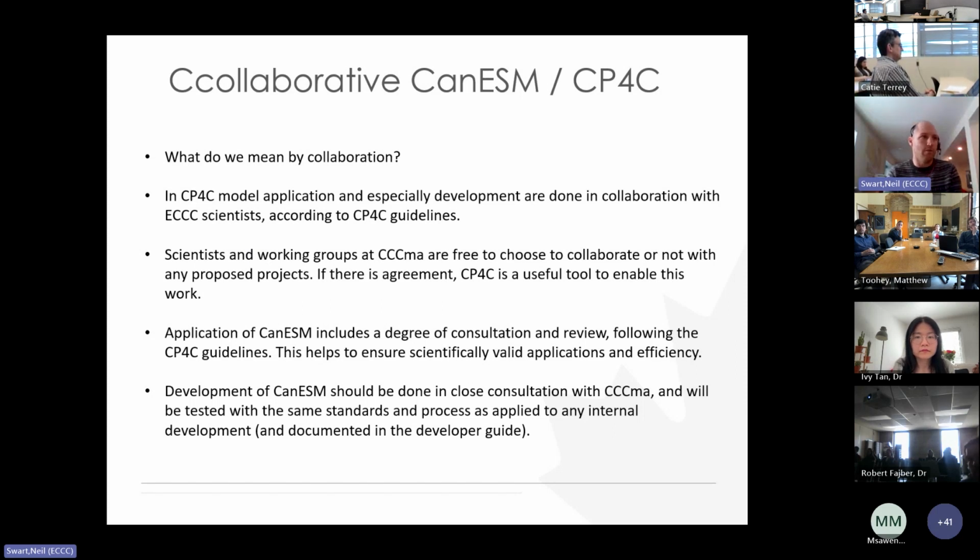So scientists and working groups at CCCMA are, of course, individuals. We can't compel them to do anything, like collaborate or not. So it's their prerogative to choose whether to collaborate. But if there is an agreement to collaborate with someone external to ECCC, then CP4C really is providing a useful tool to enable that collaborative work. But the existence of the tool does not infer an obligation to collaborate, I would say, on any individual or working group. They have to agree that it's beneficial to all parties.